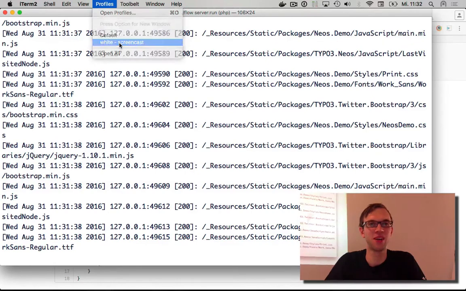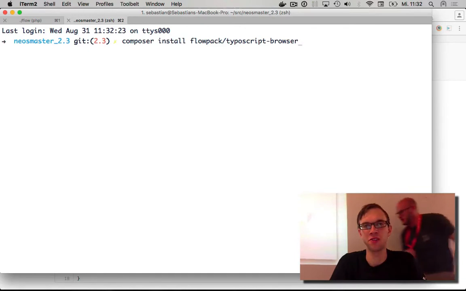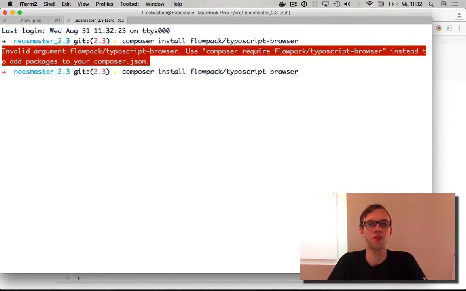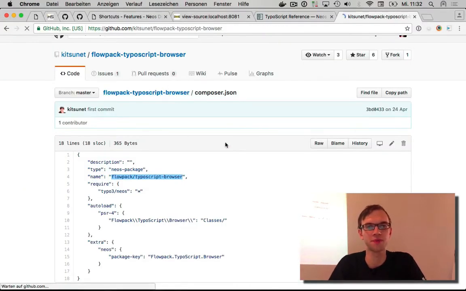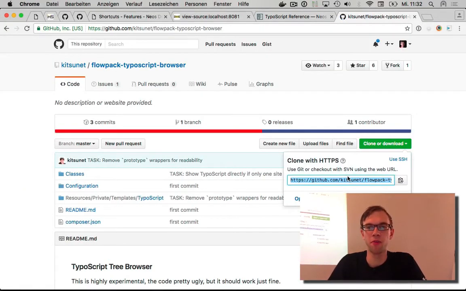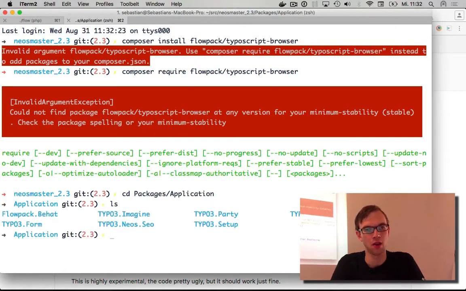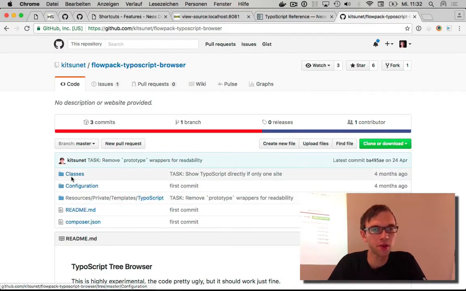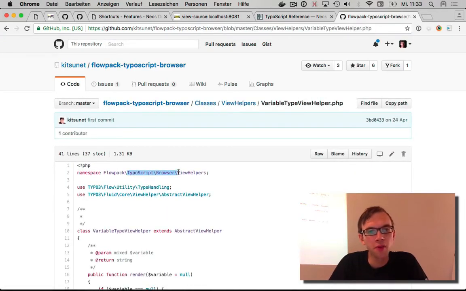Composer install. I never tried it, so that's good. Also composer require. I'm not even sure if I registered it already. So when I clone it, it doesn't matter. SSH, please. It should do the trick. So where is it? Namespace wise, Flowpack TypoScript dot browser.